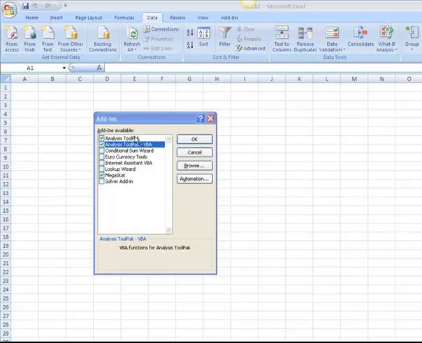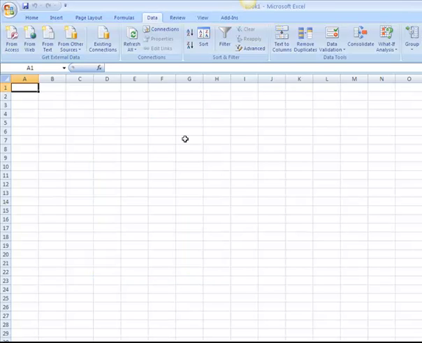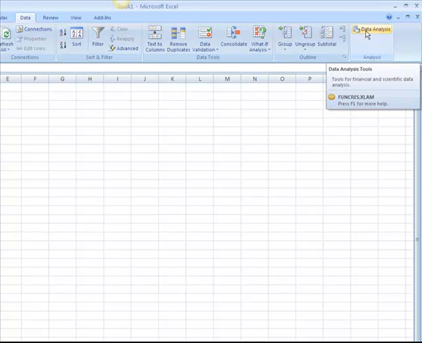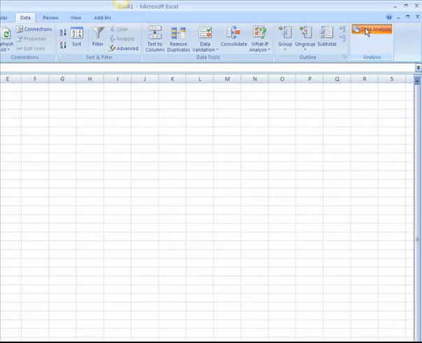Analysis ToolPak, Analysis ToolPak VBA, and I'm just simply clicking until I have little green checks. I'm going to come right here and hit OK. Excel thinks for a second, and now let me show you what I have. What I have now is another tab right up here that's called Data Analysis, and it's for scientific and financial data, and I can use help, but what I can also do is just click on it.